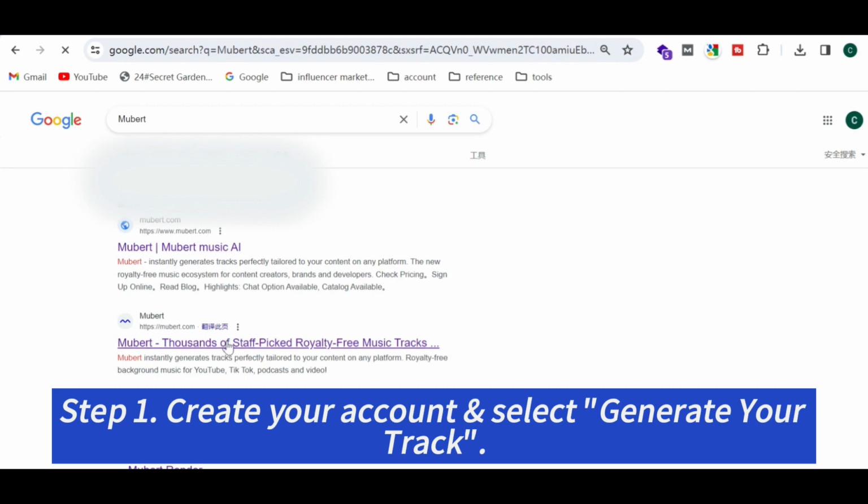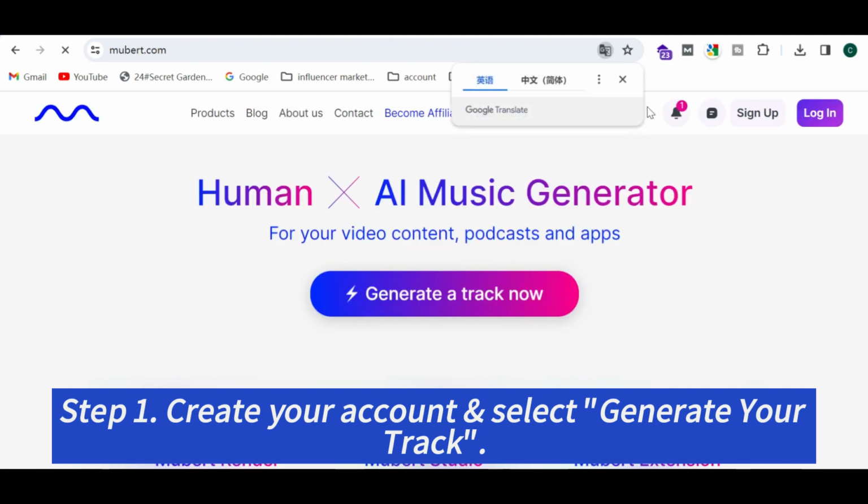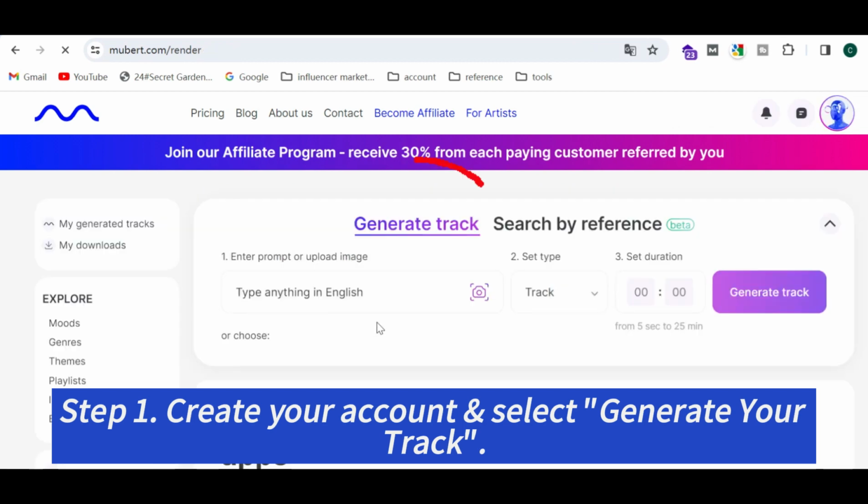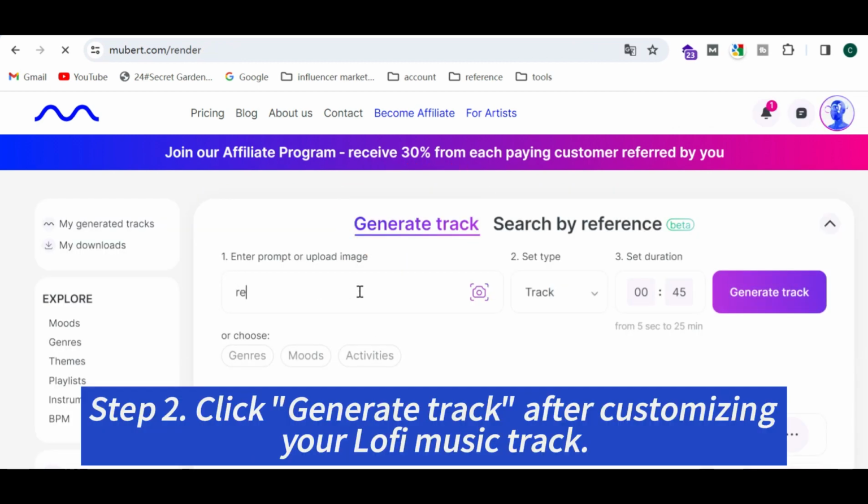Step 1. Navigate to the Mubert website and create an account using either your Google account or email address. Once signed in, select the Generate Your Track option. Step 2. Input your creative prompt, like relaxed Lofi music for working. Then customize your track by selecting its type and duration. When you're ready, hit the Generate Track button.